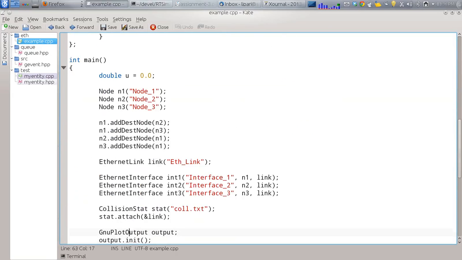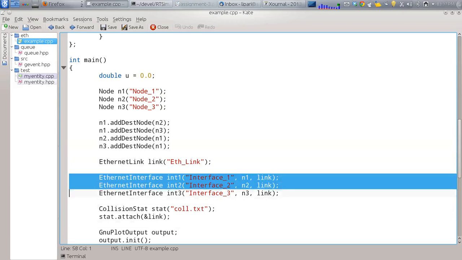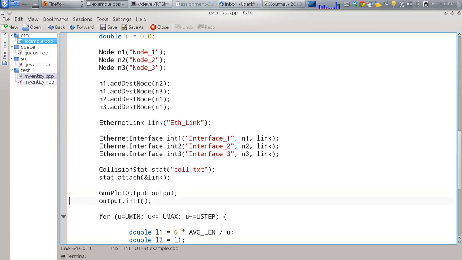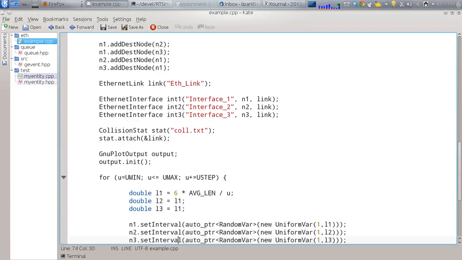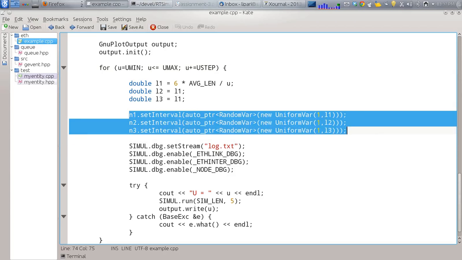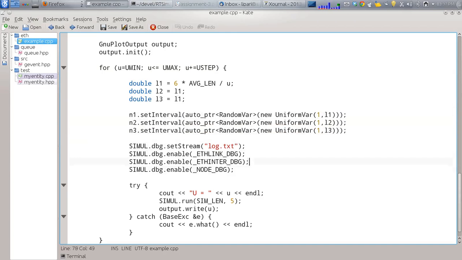And in the main, I create three nodes. I establish the destination of the message between the nodes, then I create an Ethernet link and Ethernet interfaces for each node. Okay? And then the collision stat, which I attach to the link. Then I can define an output to be plotted with GNUplot later on. And then I do a set of simulations for different values of the parameter u. So for each u, I compute a few of these. I set the sending interval of each node as a random variable with these parameters, and I run every simulation 5 times.